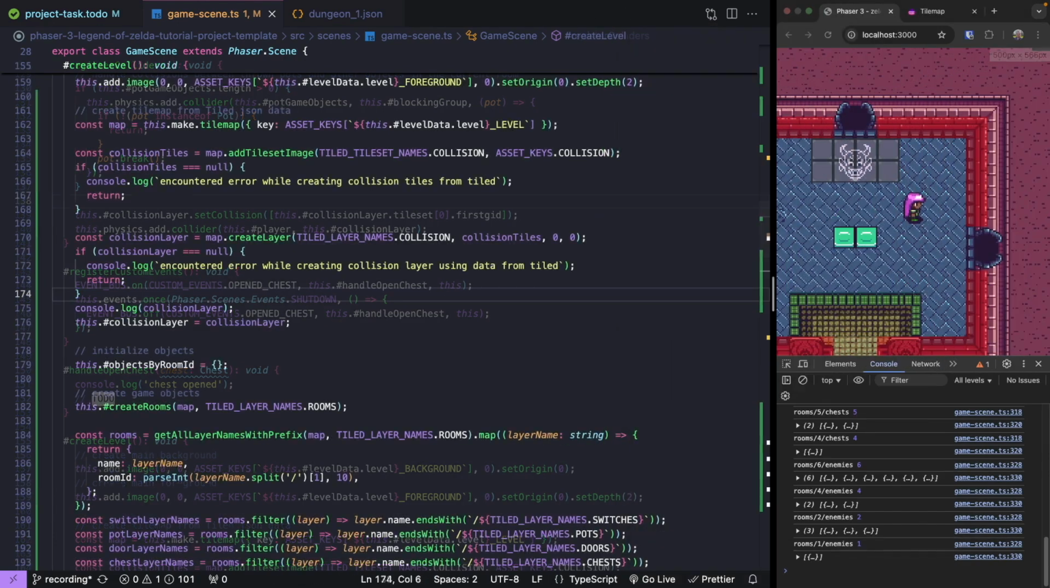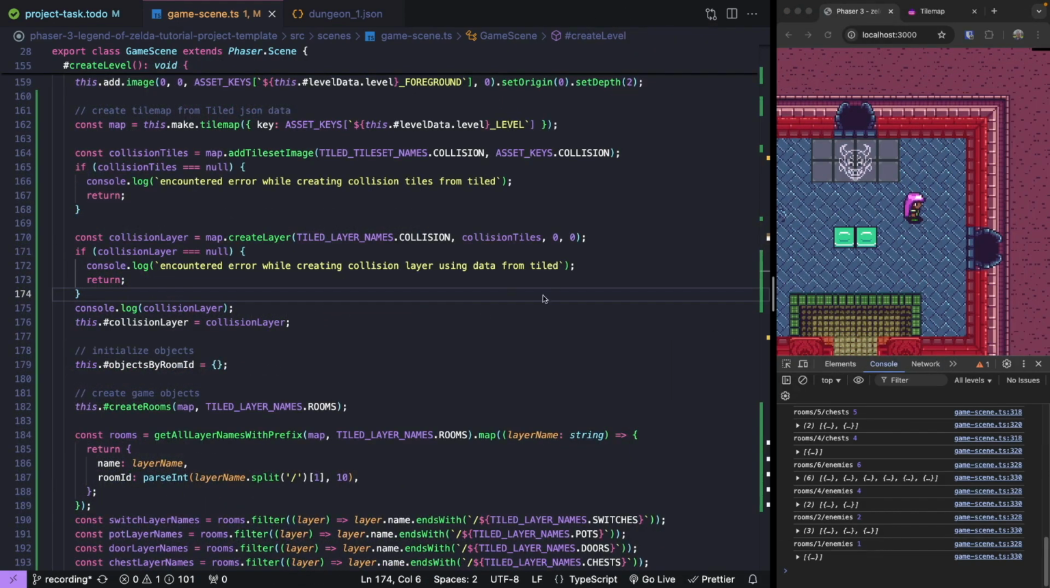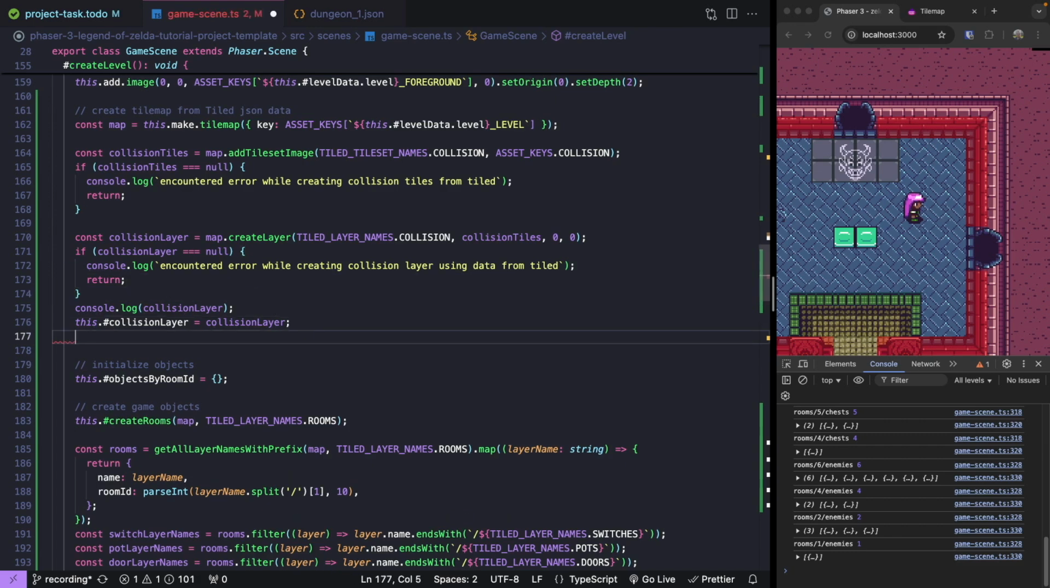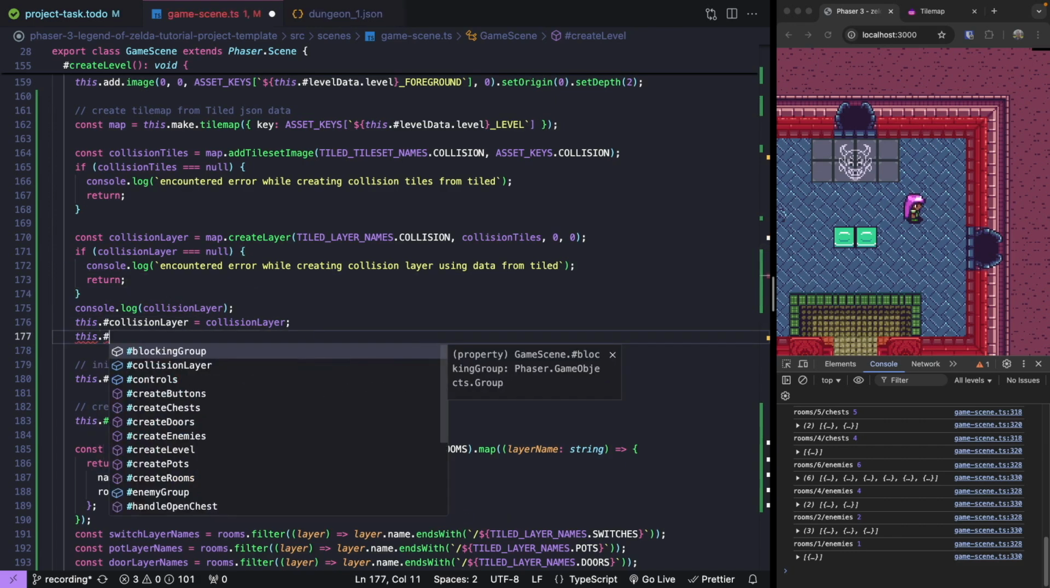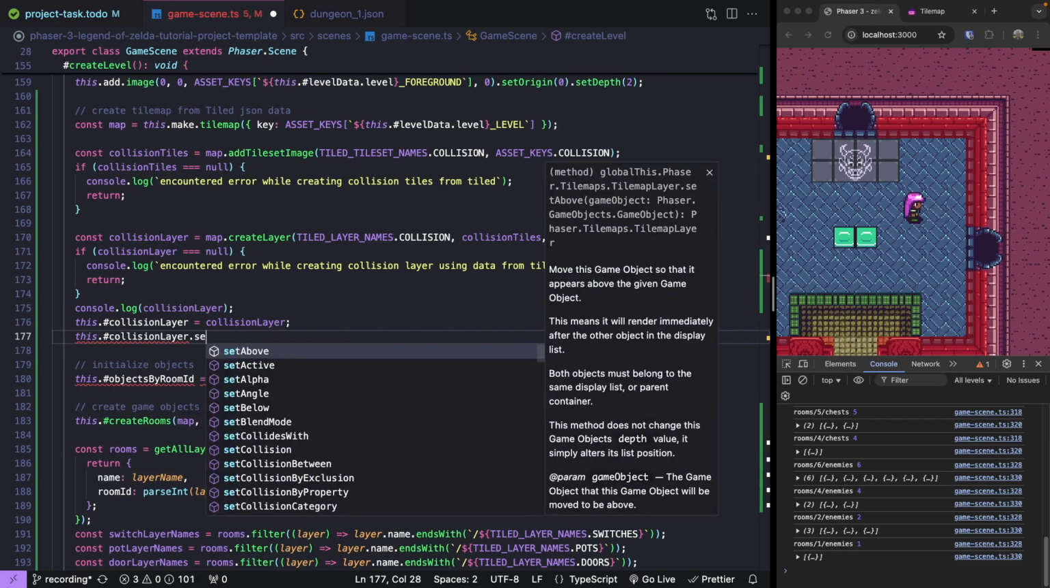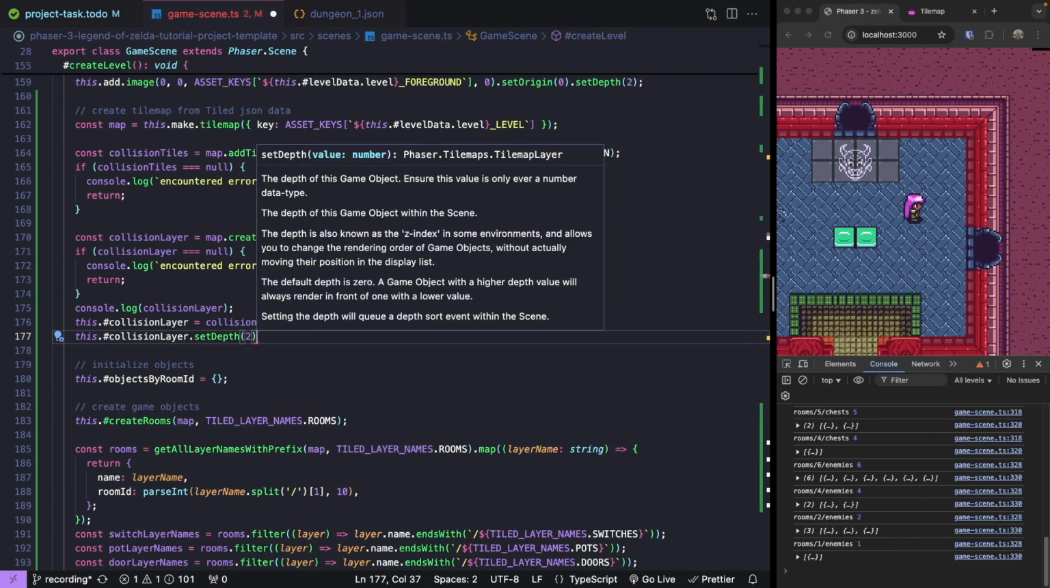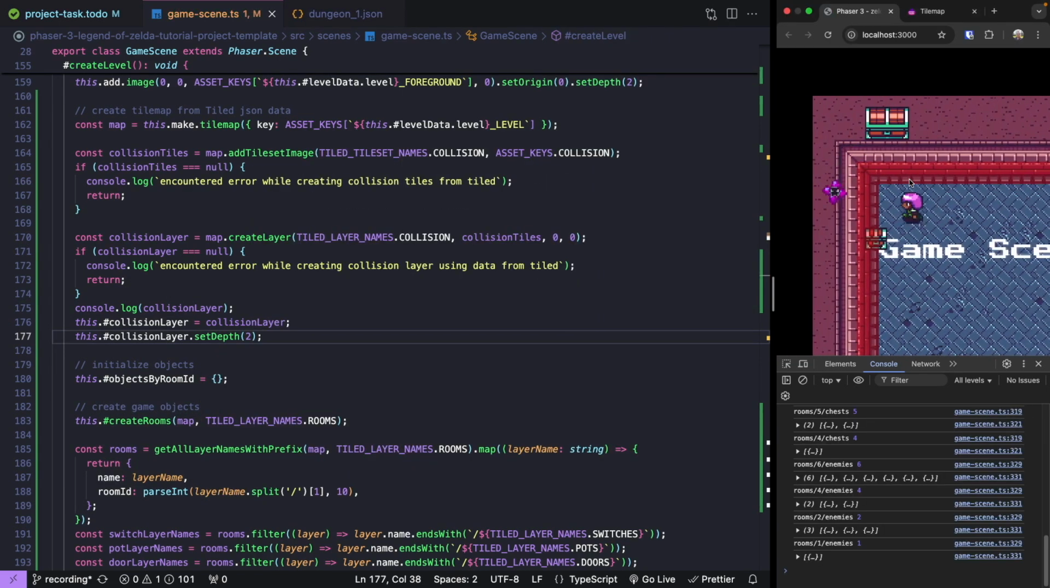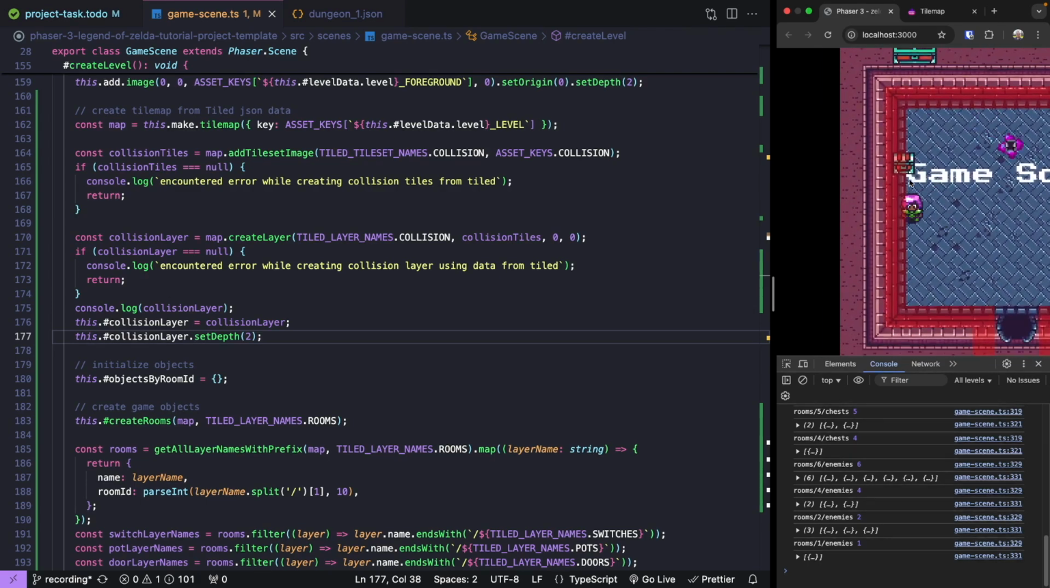Nice. So one last thing we'll do for our collision layer is we're going to modify some of the properties on our object. We're going to update our depth property so this object will appear on top of all of our other game objects. So after we assign our collision layer to our property, we'll call set depth on our collision layer, and we're going to set this to be 2. So now, when we create our game objects in our scene, our collision layer should always appear on top of them.